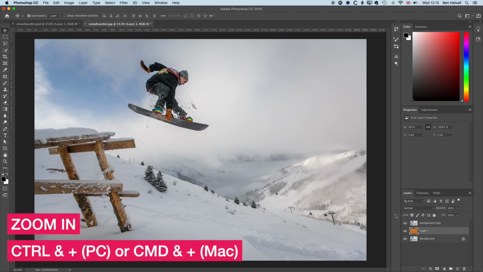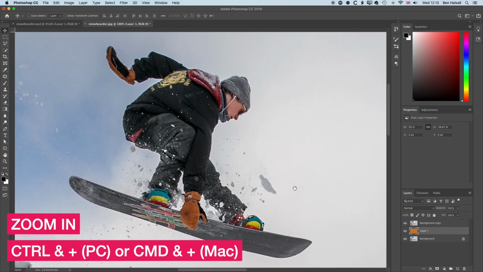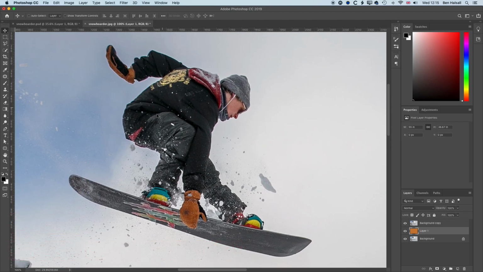I'm going to use Command and plus to zoom in, or Control and plus if you're on the PC. And basically, now I want to use the quick selection tool on this layer to make a selection of this snowboarder. So the first thing I need to do is just make sure I'm on the right layer. So I don't want to be on my layer 1 orange layer, I want to be on the background copy.